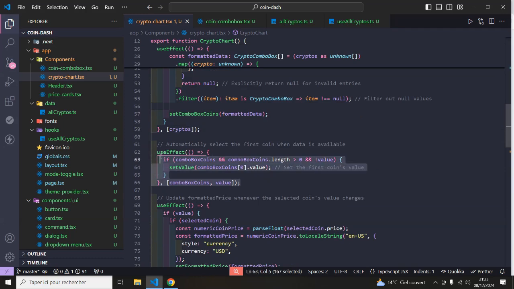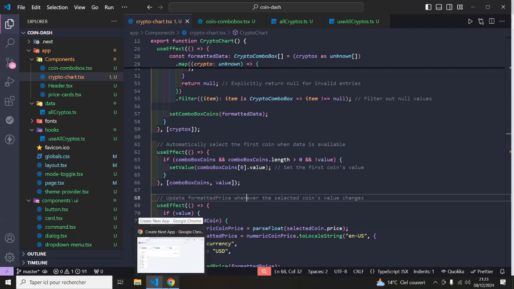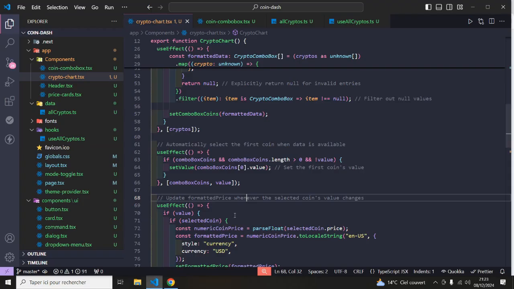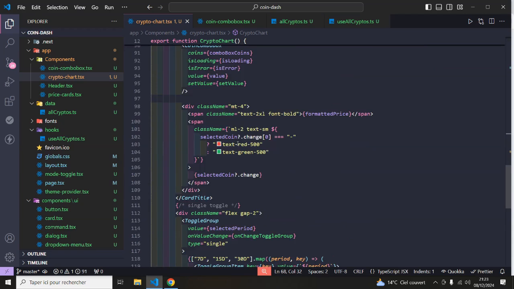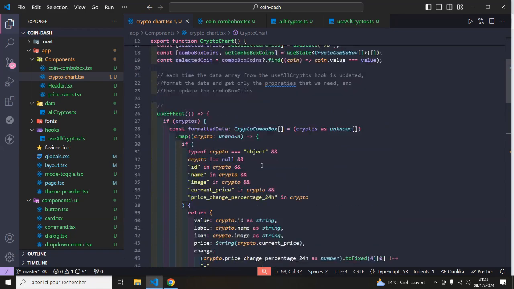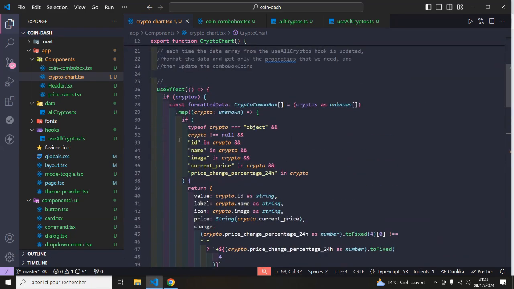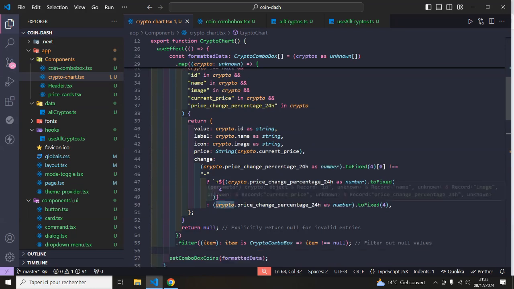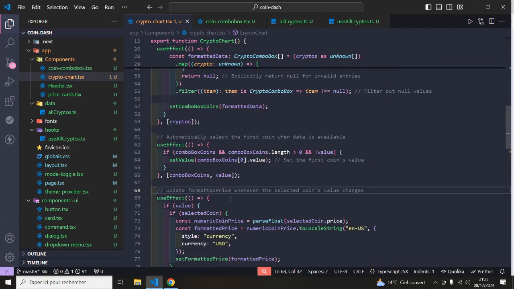The second useEffect, we're going to create this to be able to select the first coin of the combo box coins array. If we don't do this, we're going to have the select coin text in here. As you can see, if we go into the JSX, so this is inside the combo box file. I don't want to access it right now just to not get overwhelmed by this code. So this is what's going to be happening.